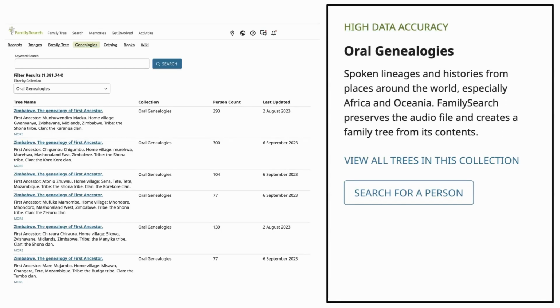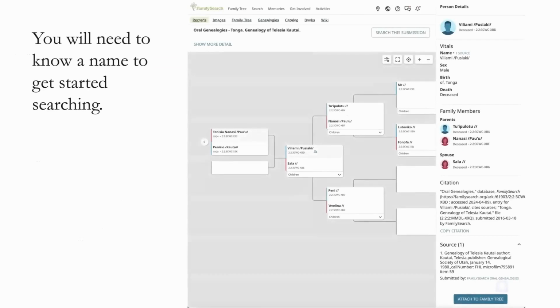And you may want to find out what's here just for your own information, researching through here to see what possibly you could get going. So here's a printout from a Tongan genealogy showing the oral genealogy that was collected and put in here.